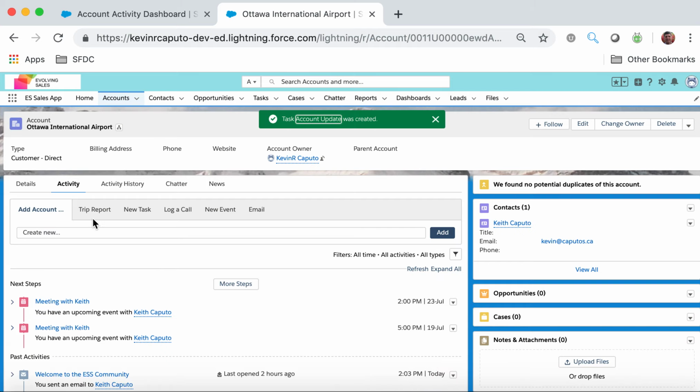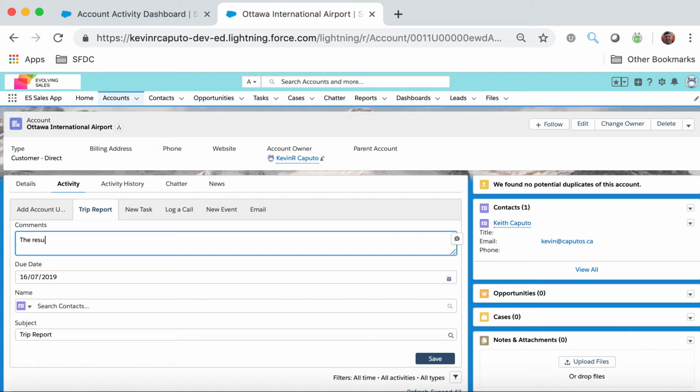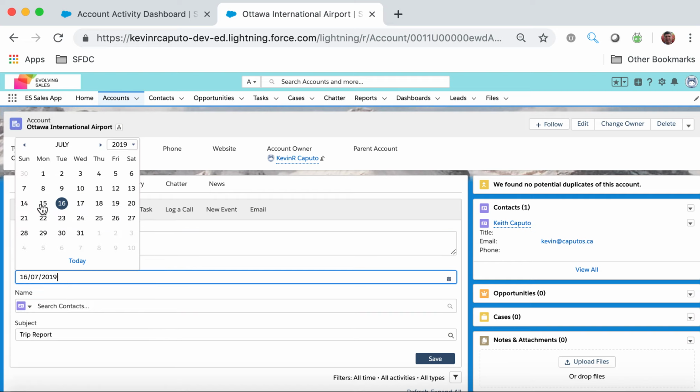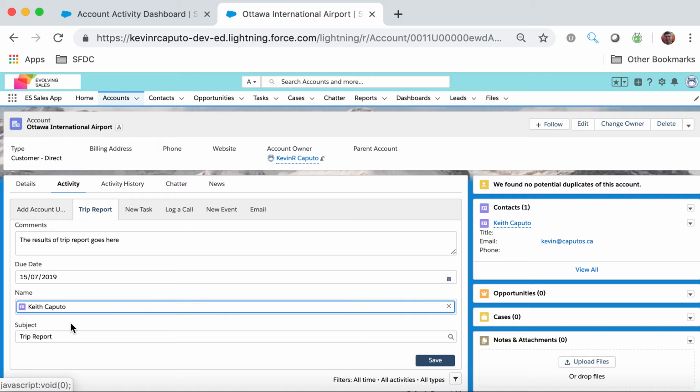I can also come over here and I can do a trip report. I'll just specify I met with them yesterday. Who did I meet with? Keith. And there's my trip report.